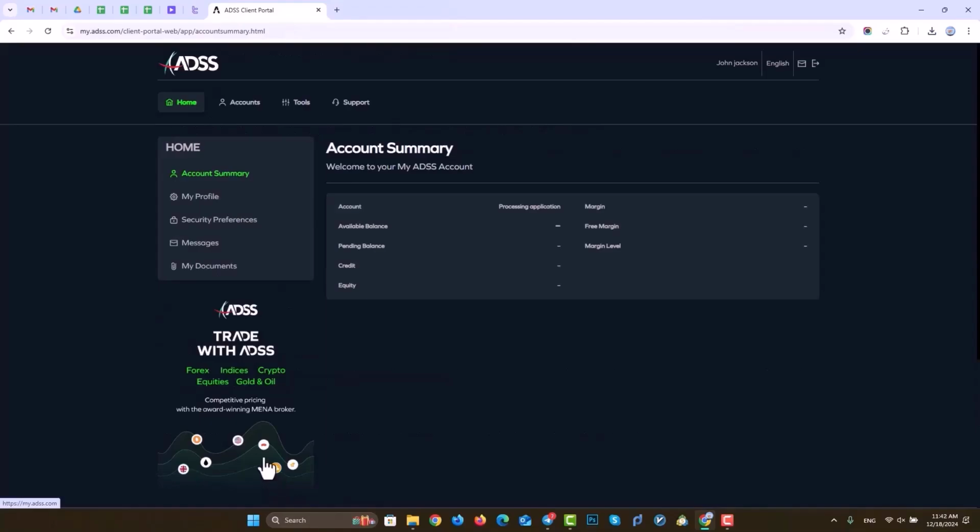You enter your account dashboard, and your account has been created. But friends, keep in mind that to work with the ADSS website, you need to upload documents like an ID card, passport, etc.